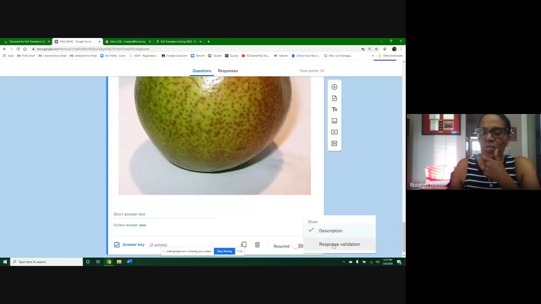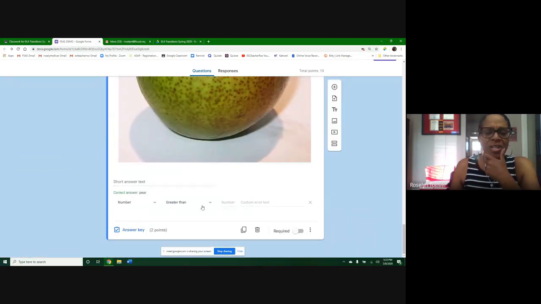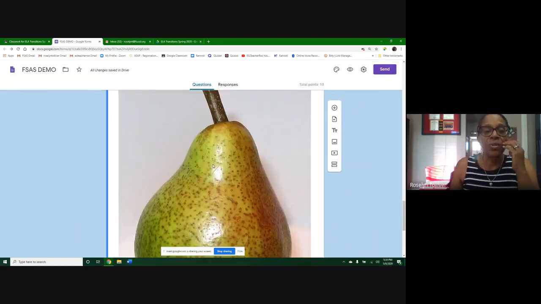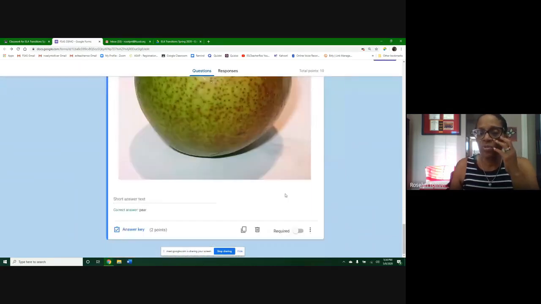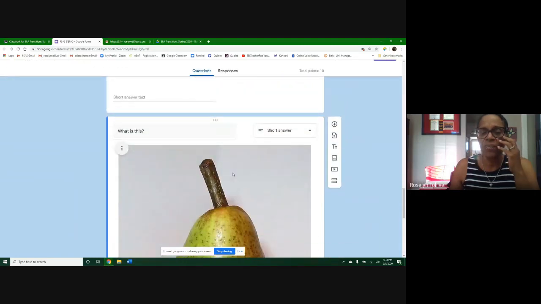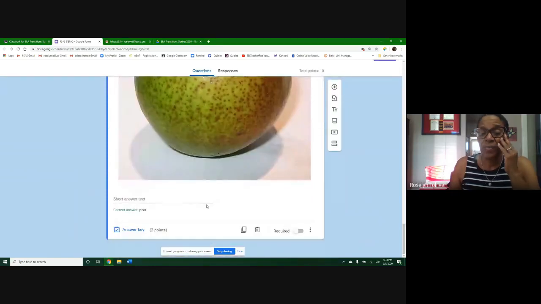And the other one, response validation. Oh, this is like for, I'm not even really sure what this is. I don't know if this is math or what it is, but I think I've hit this accidentally and then had to take it out. Okay, so we've got our question. We don't need the description, so I am going to check off that so it goes away. So it just shows what is this. And we're done.